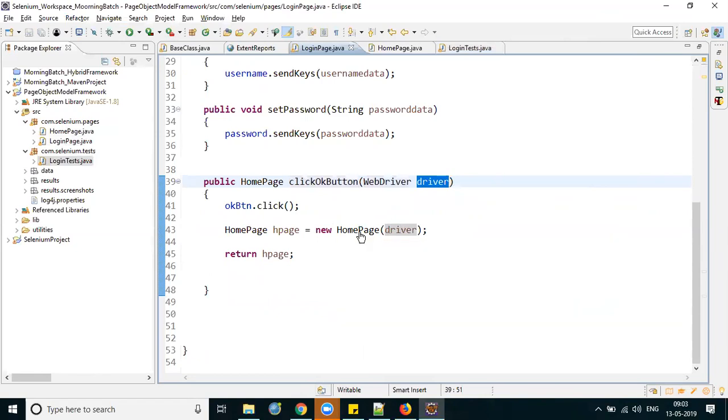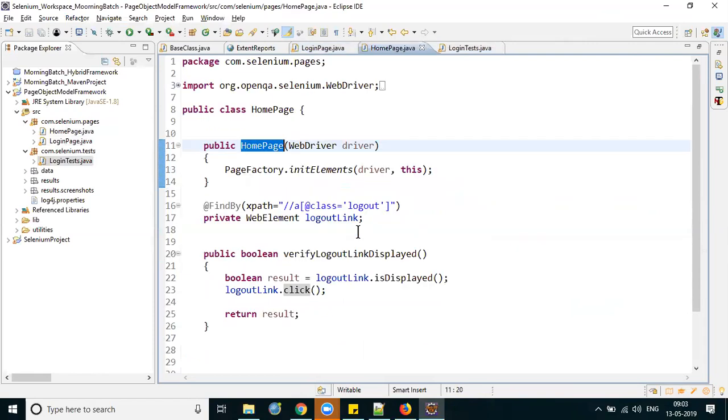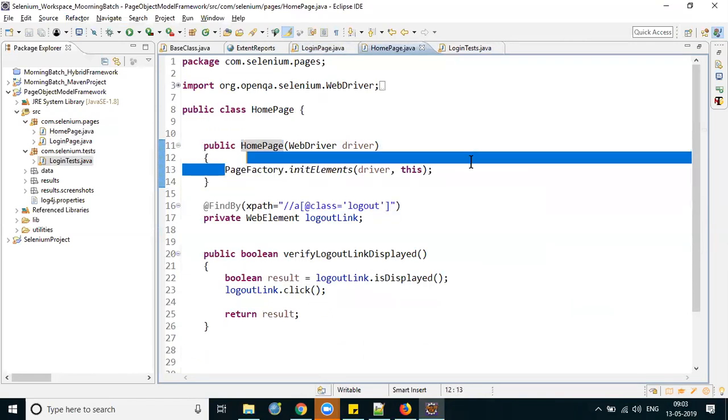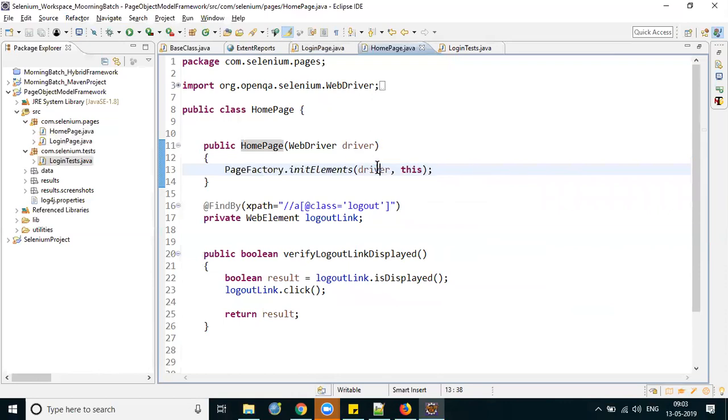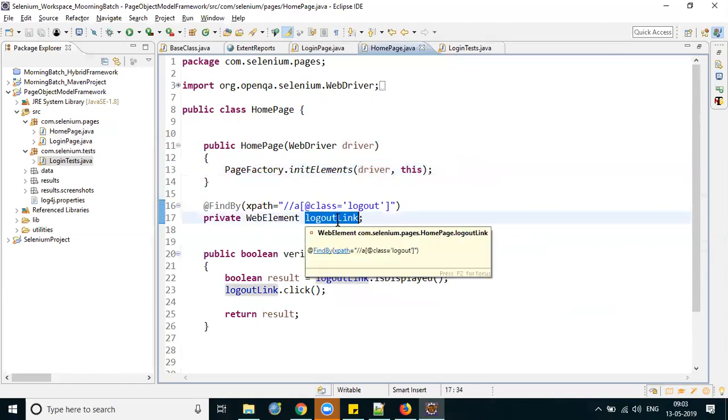Now, home page object is also created with the driver. The moment home page object is created, all the elements of the home page are initialized. That's what is the meaning. You need to pass driver because of that. Once you construct that page, object of that page class, all the elements are initialized. So that means all the elements are initialized and they are stored here. Logout link is stored here. Only logout link is what we are using.